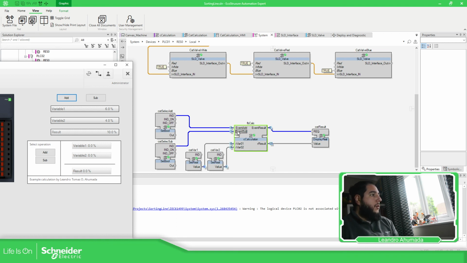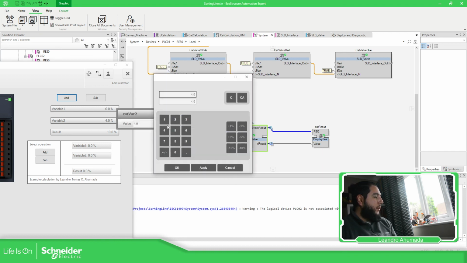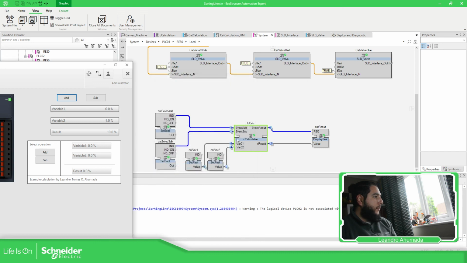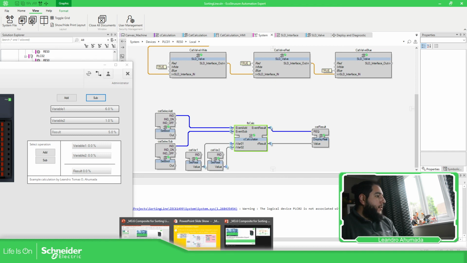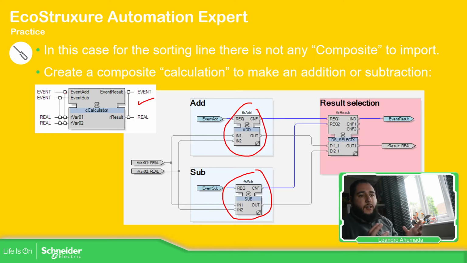Okay, so this is a little bit the idea of changing this value. So if I change this again, for example, to 1, apply. Even if I already select the add, it doesn't do anything, okay, because I haven't triggered the event. Now, if I use subtraction, it moves the 1 over here, and I have the number 5. Okay, so this is just an example of how you can create a composite.